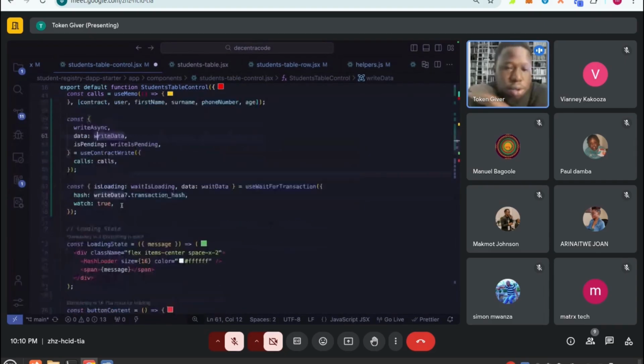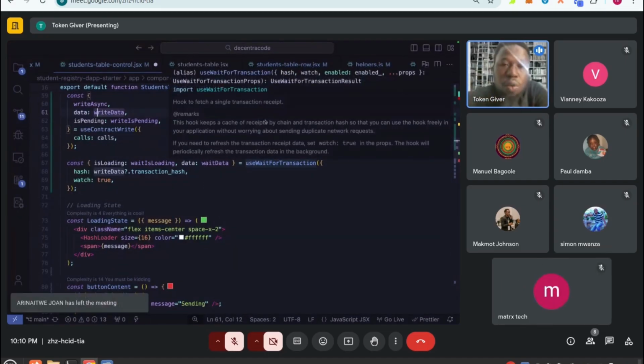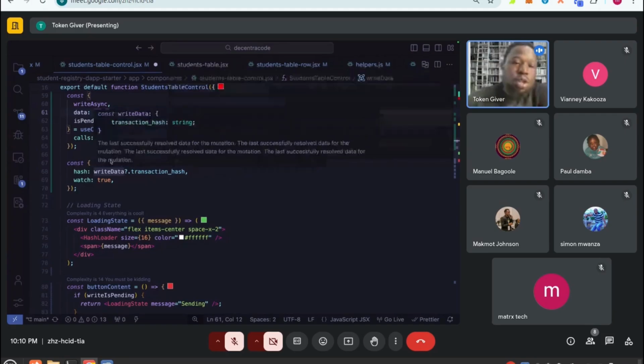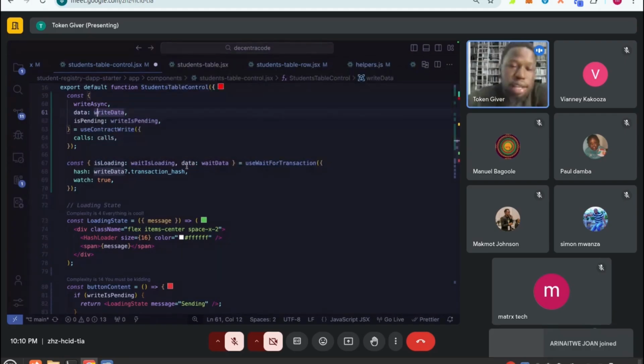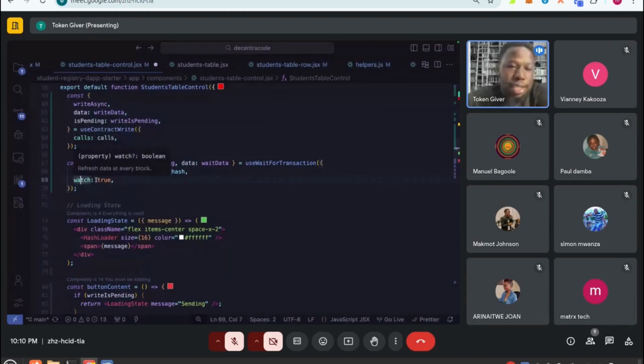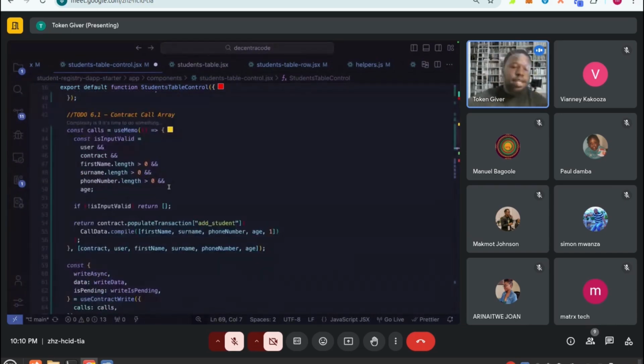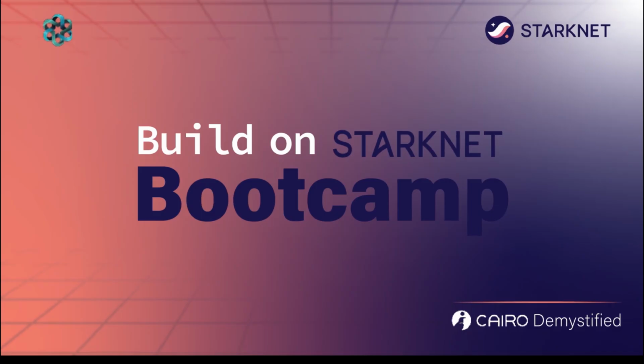Then we have useWaitForTransaction, which is another hook that we make use of to wait for a transaction to complete, which returns the is loading variable and the data variable. But we need to pass in the hash and the watch, whether we are watching for it or not. So that is basically how you write to a Starknet smart contract.